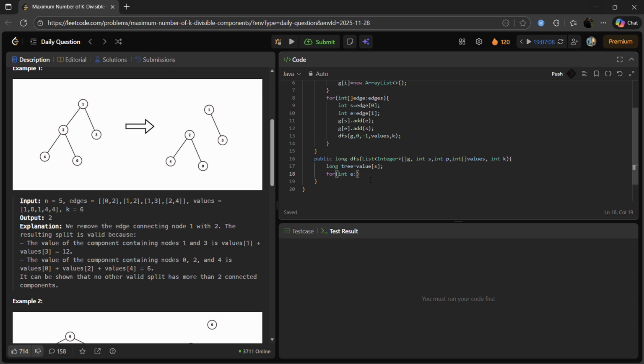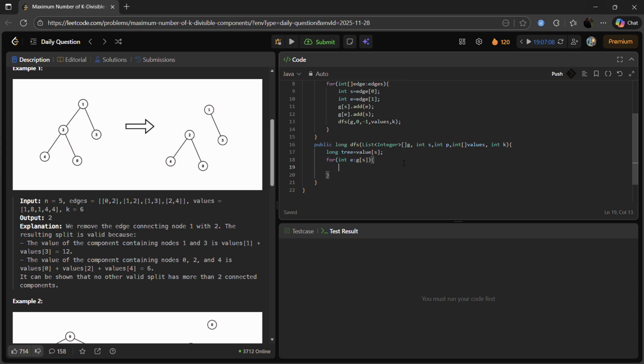So for that we are iterating through every one, and if this end is not equal to P, in the sense that if this end is not the parent, which means for 2 you will be having 0, 1 and 4. If it is not equal to the parent, we can iterate, which is, except the parent, we can iterate through the remaining ones. So that is what we are saying here.